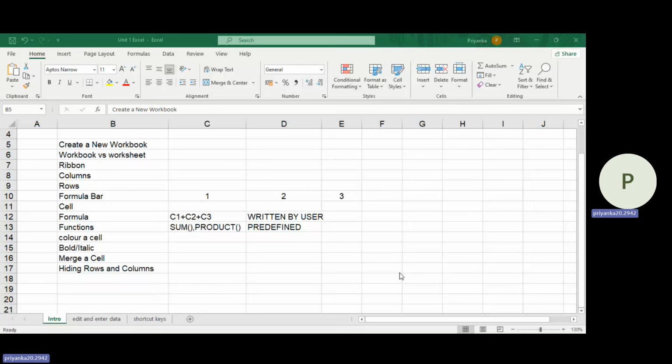workbook and a worksheet, and what is called a ribbon, and what is meant by columns, what is a row, what is a cell, what is a formula bar, and what is the difference between formulas and functions, and how will you color a cell, and what is the difference between bold and italic, and how will you merge a cell, and hiding a row, or how will you hide a column, are some of the basics that you'll be seeing here. So the first thing is you create a new workbook.